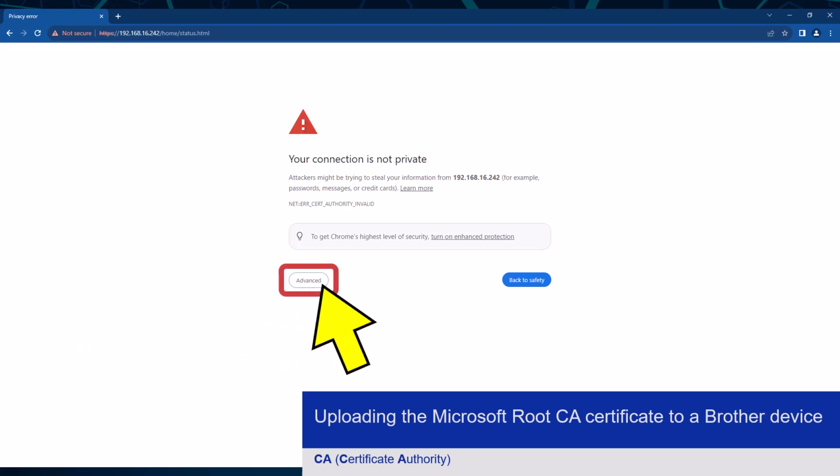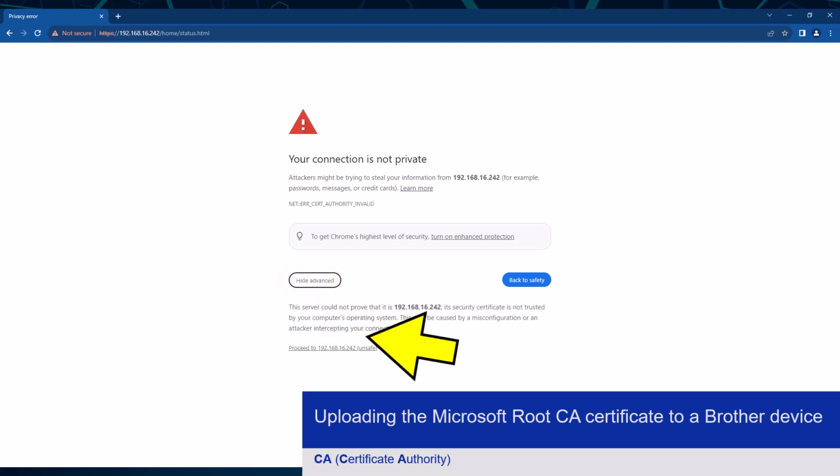To move forward from this, I need to click the Advanced button. Please note that it might look different in your web browser. This will reveal another button or link that I need to click in order to continue. Despite the surrounding warning messages encouraging you not to do this, clicking this link to access your brother device's internal web server is safe.